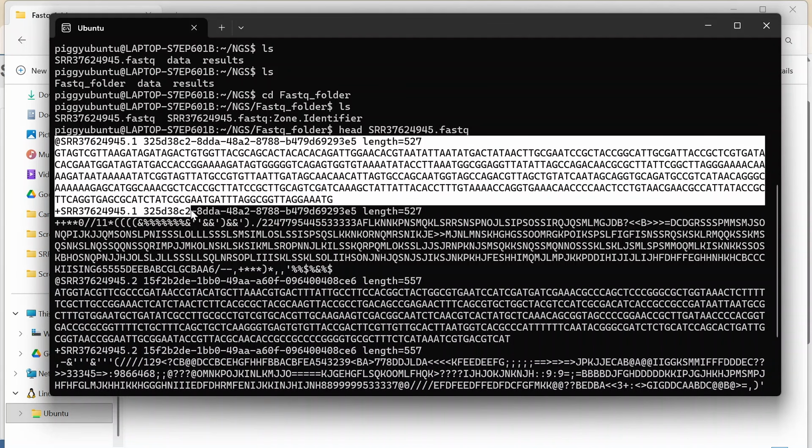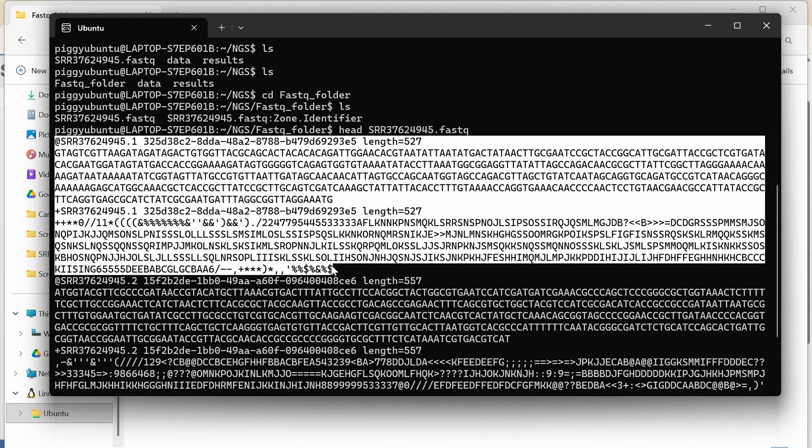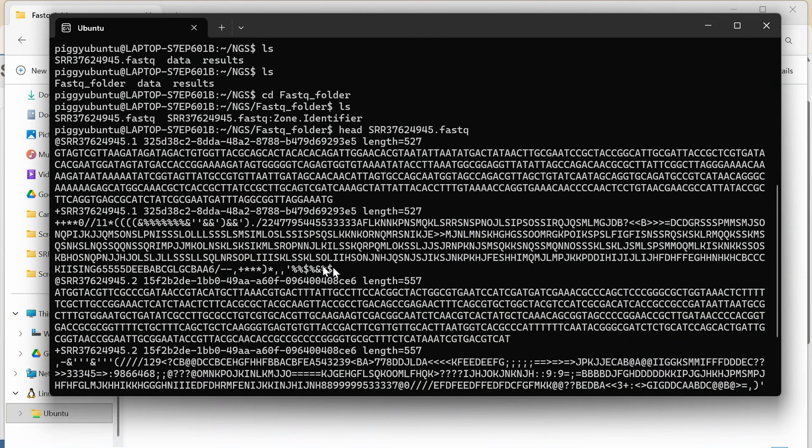Yesterday we understood the format, that a read contains 4 lines. The first line starts with an at the rate symbol. Here we can see the at the rate, that the read starts with the at the rate. And after the at the rate, what is written? After the at the rate, we have the run ID, the sequence ID. So this is the run ID, we can also say.